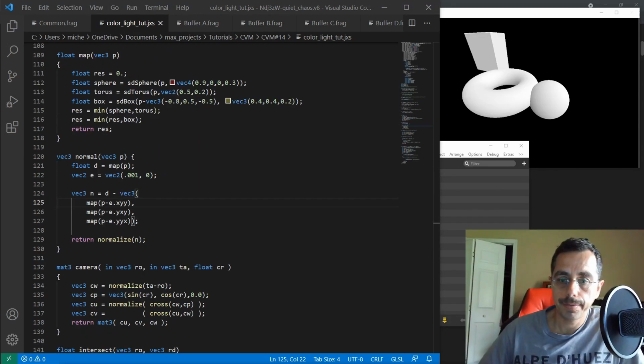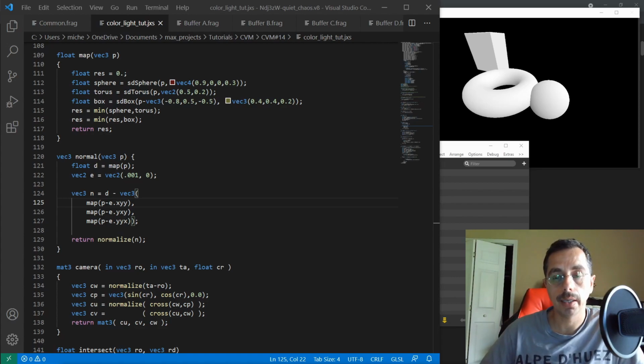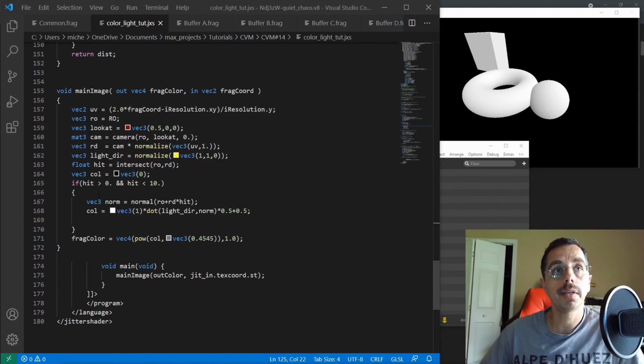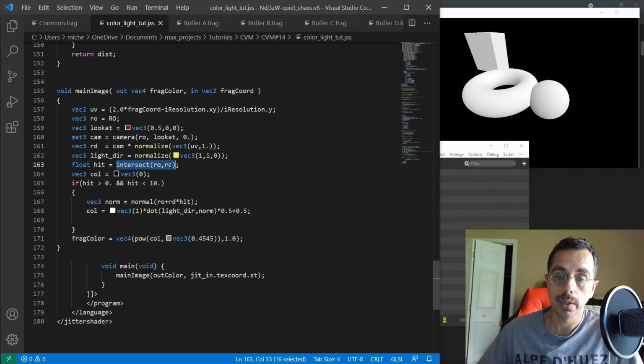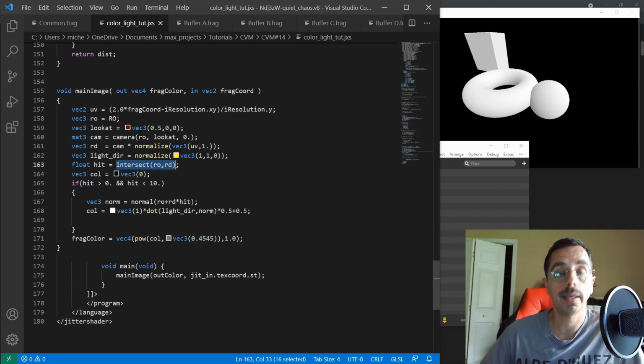So if I want to have different objects colored in a different way, I need to be able to identify them in my final rendering step when I'm doing coloring and lighting and all that. So in order to know which objects I have hit when I go into my rendering step, meaning here, my intersect function will need to return not only a distance value, but also an ID. So this will need to be a vec2 where my hit is going to be two components, the distance and an ID.